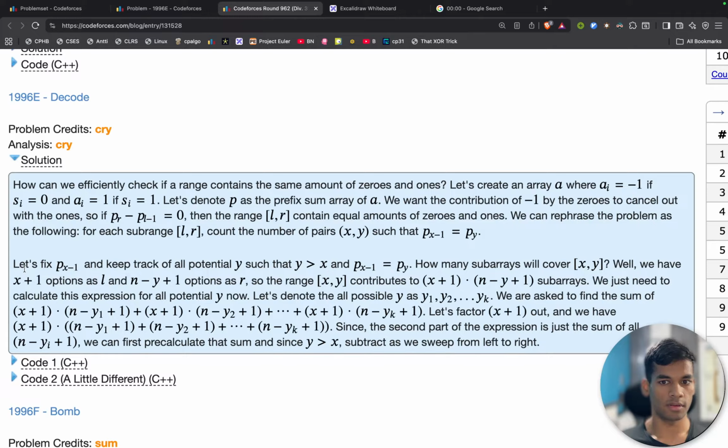Let's fix Px -1 and keep track of potential y such that y is greater than the current index and Px -1 equals Py, so that we can choose it from the prefix. Makes sense. How many subarrays will cover P, X, Y? Well, we have X plus 1 options as L and N minus Y plus 1 options as right. That is combinatorics, so we can just multiply the two possible options.